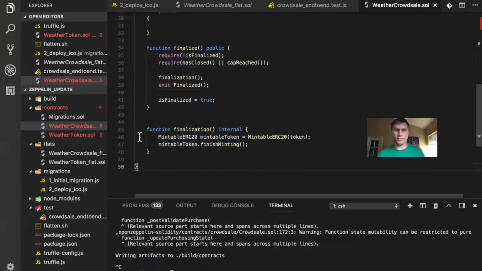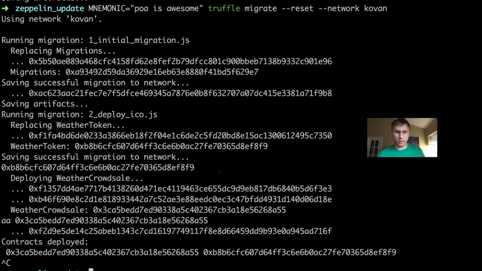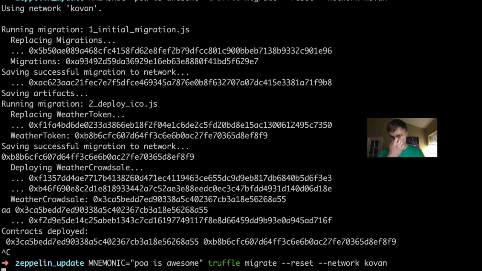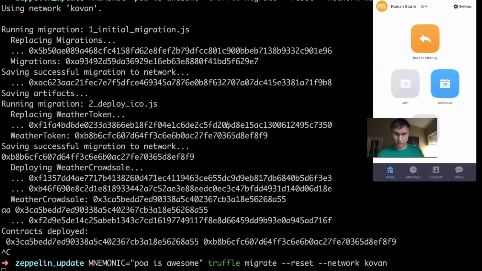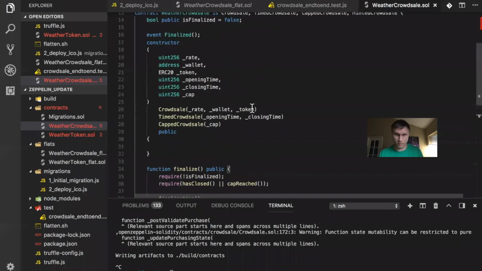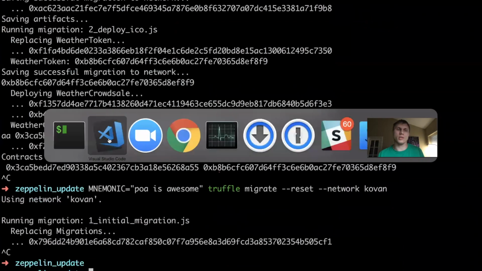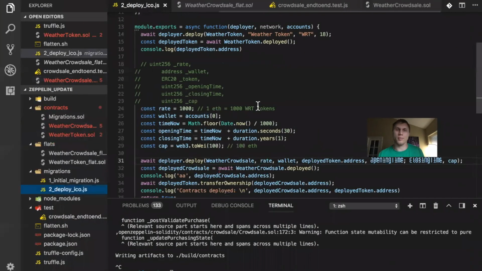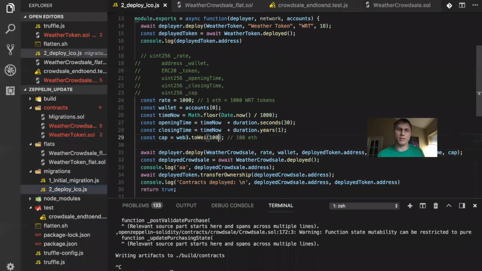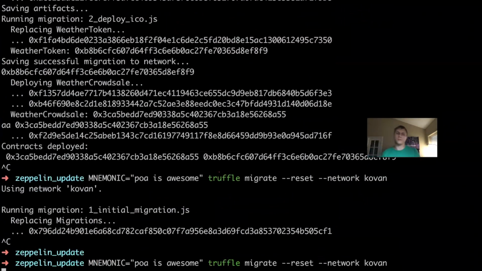So now let's redeploy them to the Kovan network and see how it's going to work. Oh, no, yeah, I wanted to change something. I wanted to change our cap. So now our cap is 100 ether. Let's make the cap 1 ether, so we can check the finalization as well.